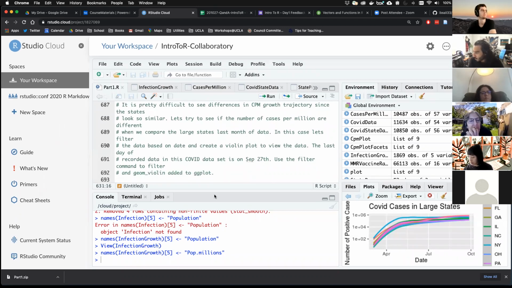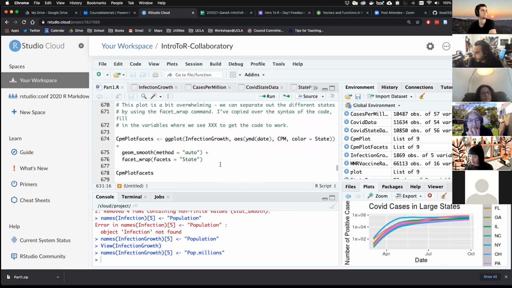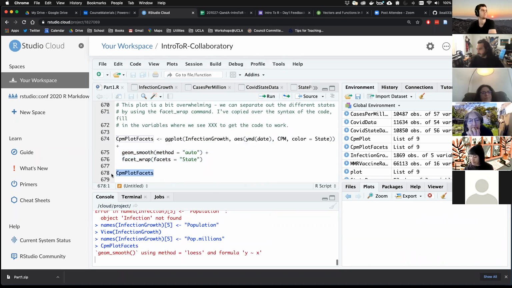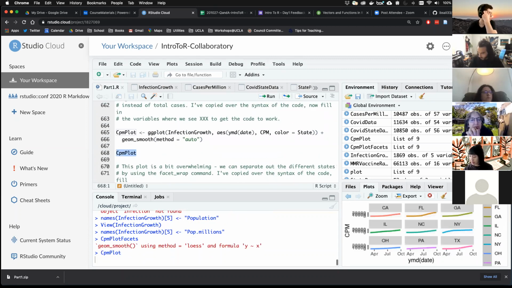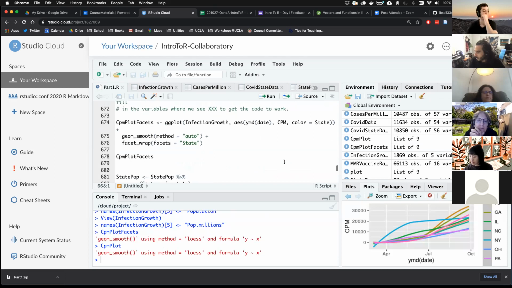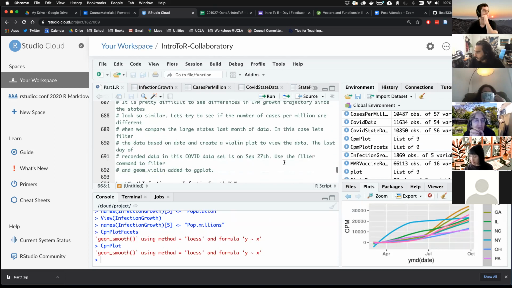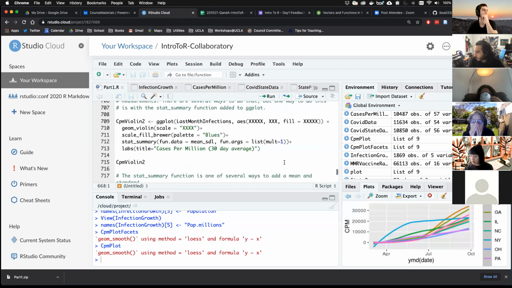Okay, so I'll pull up one of our previous plots so we can just look at CPM plot facets. Oops, no, not that one. We want this one. So we can see here when we have all of the cases per million clustered all together, it's really hard to clearly see differences in some of the recent changes in states. And we can see that states were overlapping in certain periods of time. And we want to know, for example, does one state have significantly more cases per million than another state in the last month of infections?